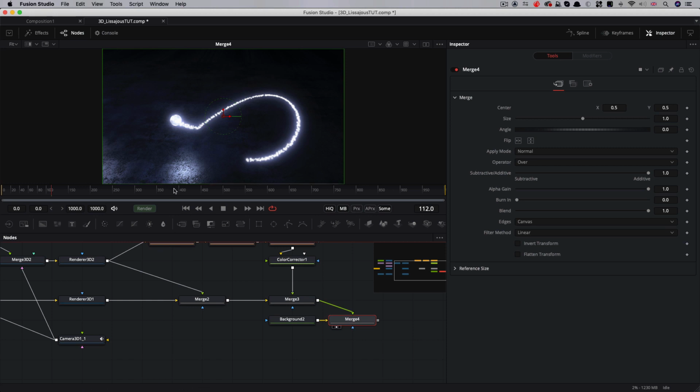And the only other thing left to do is to animate the camera, but I'm not going to show you how to do that because it involves a lot of trial and error and adjusting of curves and so on. And really, it's all down to what you want to see when you want to see it. So I'll leave that part of it to you.